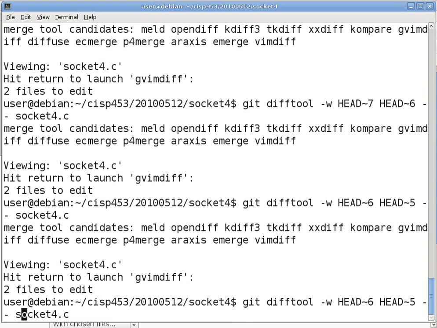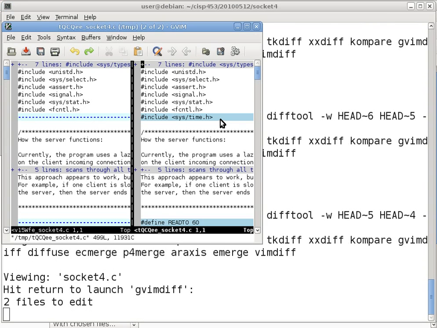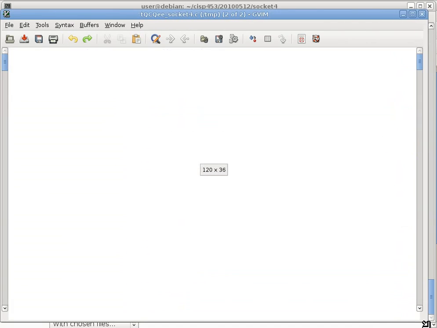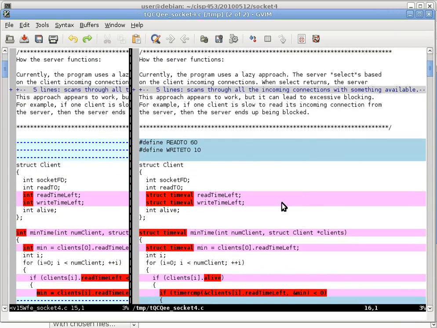Okay, so it was a fairly harmless revision for that one. And then we have this one. This one is starting to see more changes.